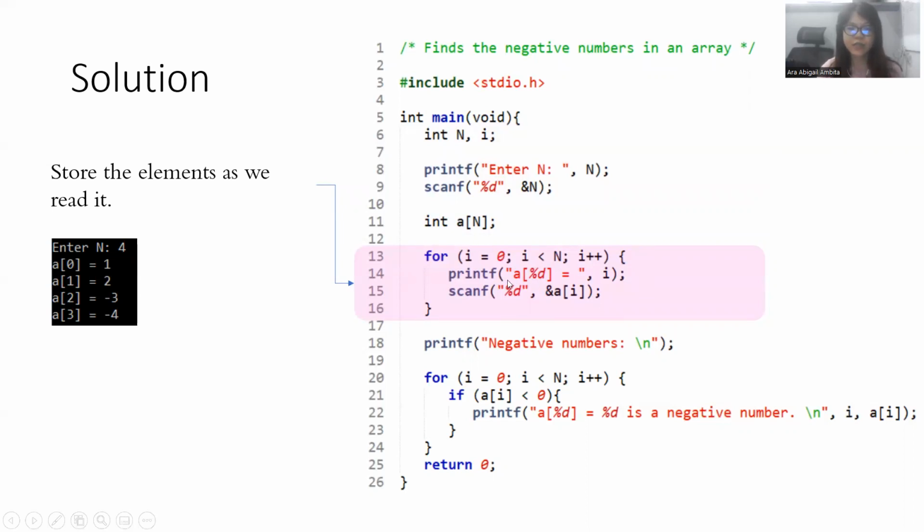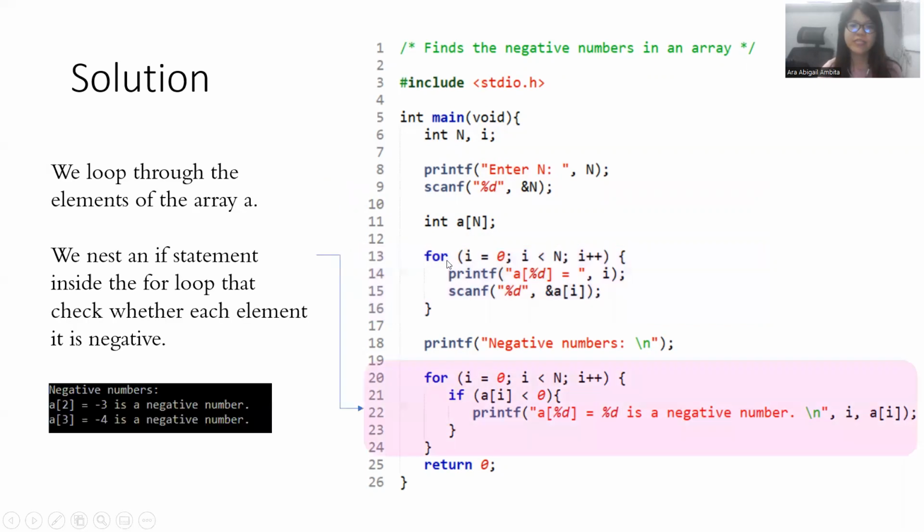After we read all these values, now we will be selecting the negative numbers. Still, we will be using a loop in order to access these values and determine if these values are negative. We will be nesting an if statement inside the for loop that checks whether each element is negative.